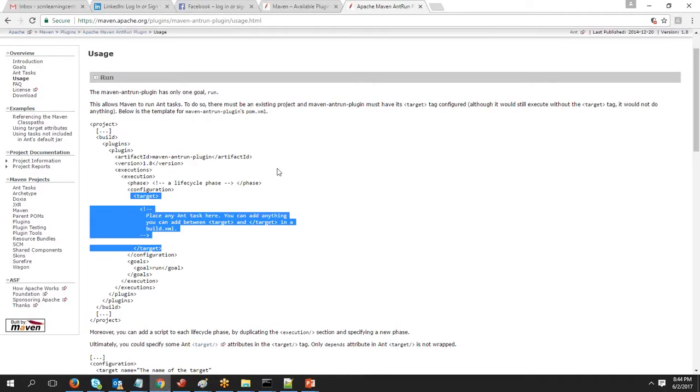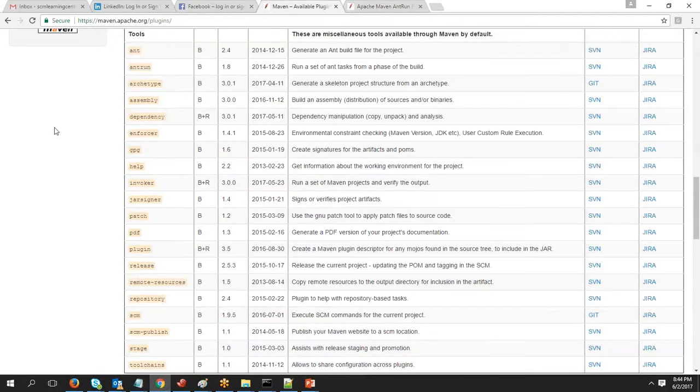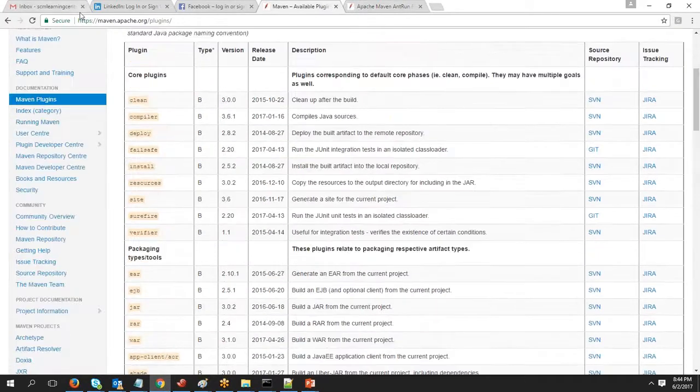This is the page where you will see all the list of plugins available for Maven. So go to the Maven site, and in this, if you go to the Maven plugins, you will be seeing all the other plugins.